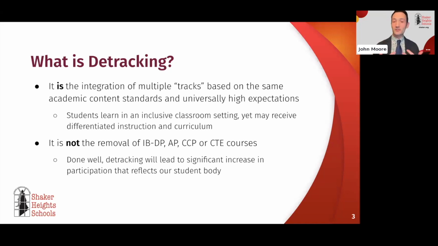We do get that question a lot. We have folks ask, they want to know, hey, you've detracked. Does that mean you're getting rid of some of your most rigorous courses at the high school? Certainly not. And in fact, when we're doing detracking well, we know that more students are going to have access to those programs than ever before.